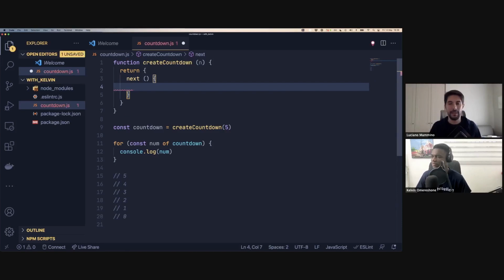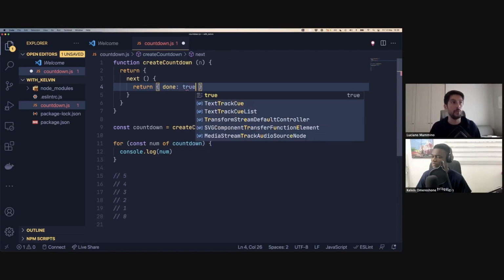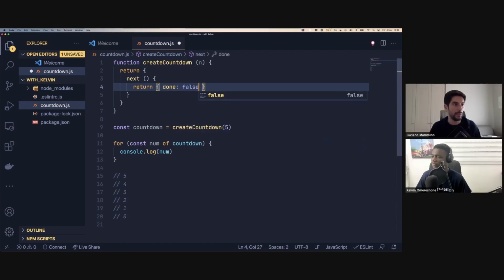Every time we call this function, it needs to give us an object, and that object needs to contain two values. The first value is done, and this is a Boolean. So for instance, let's say false. And the other one is value, which is the current value of the iteration. So for instance, at the beginning, this could be n.